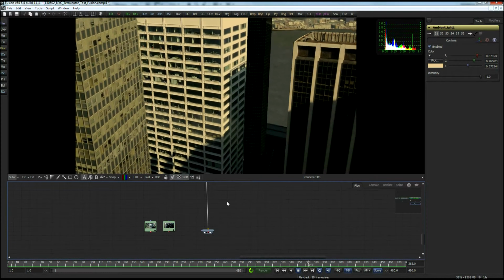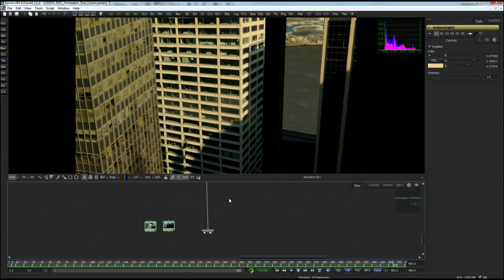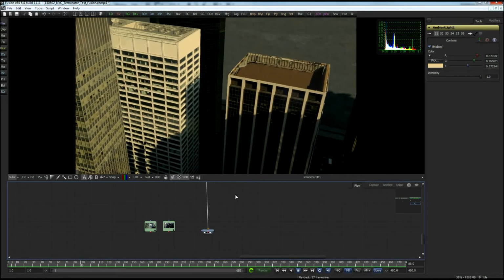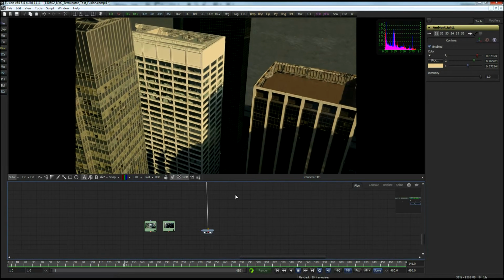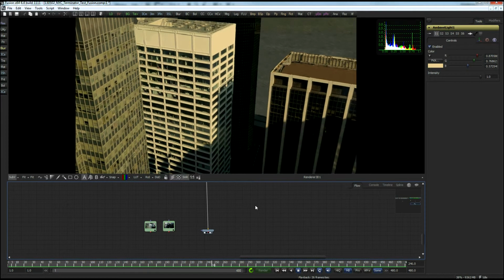All right, so you get the idea of the motion that I'm going after. Now this shot, I'm inspired by the work that I saw for Terminator and also for Transformers.